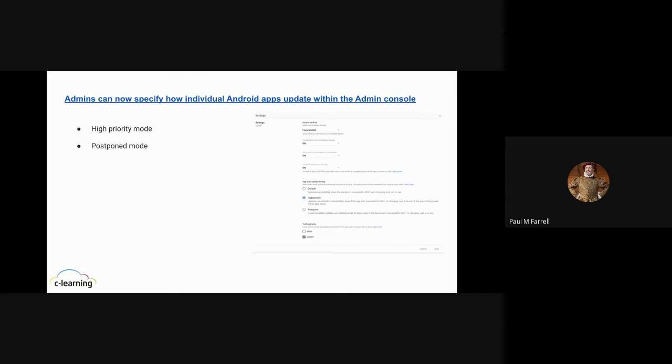This is quite an interesting one. I was trying to think, because you get so used to it on your mobile phone, don't you, that you make a decision about when you update things and so on. But you can actually set apps at different levels. So you can say, this is a high priority mode. We need to have the most up-to-date version of this particular app. Therefore, I'm going to set it as high priority mode. It will automatically update as soon as the developer releases the next version.